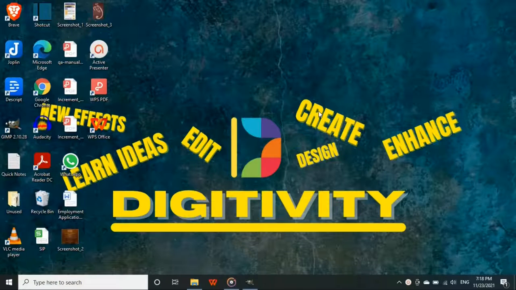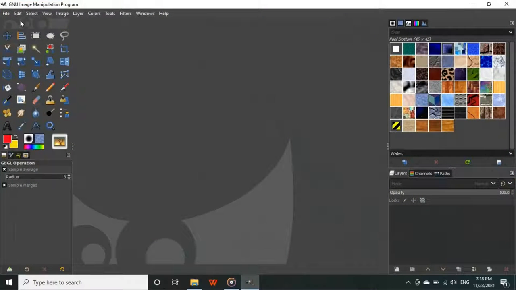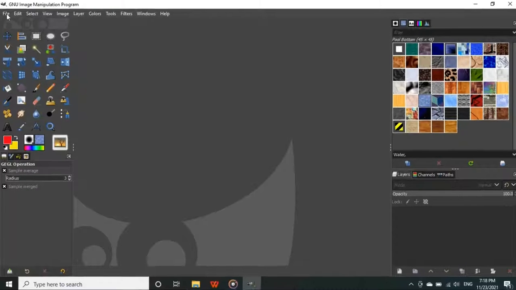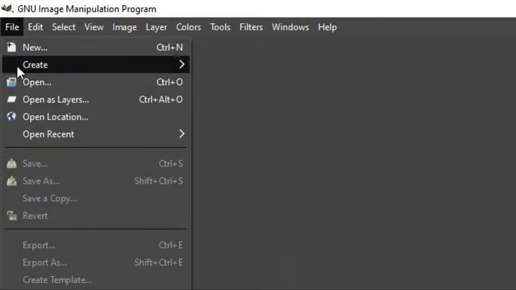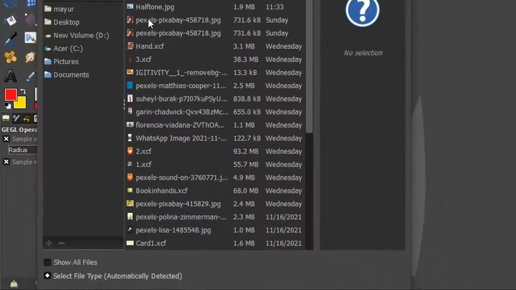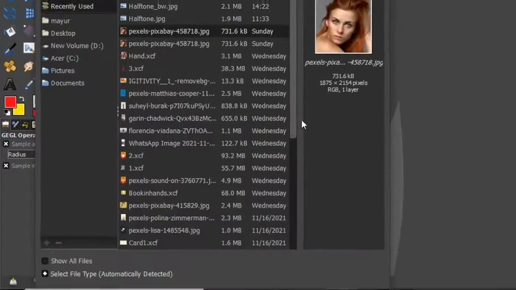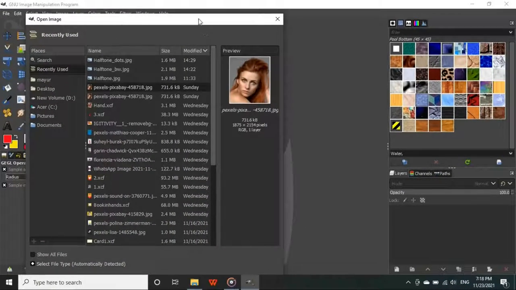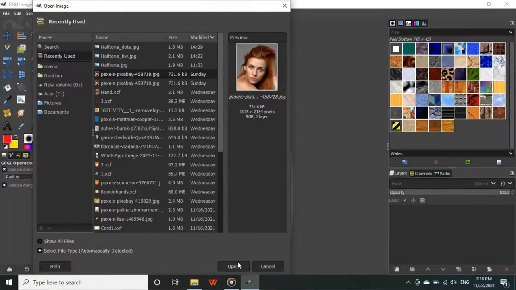To start our project, open GIMP first and open the image which you want to turn into halftone. To do that, I am going to the File option in the top menu, then click on Open. Then choose the image and hit Open. If you want to follow along with the same image, the download link is available in the description.